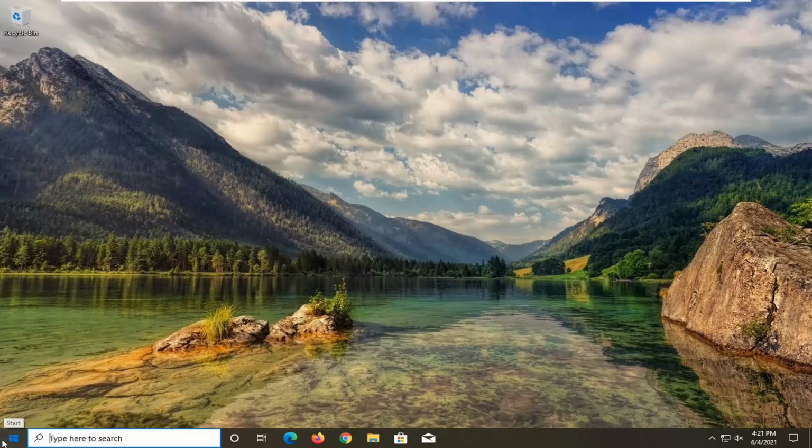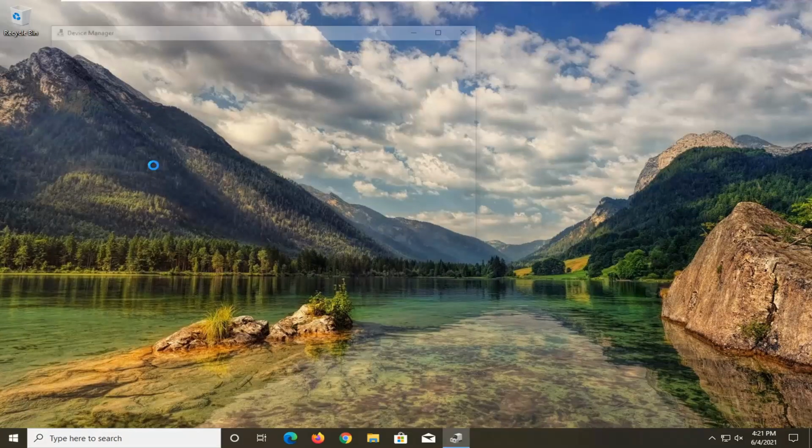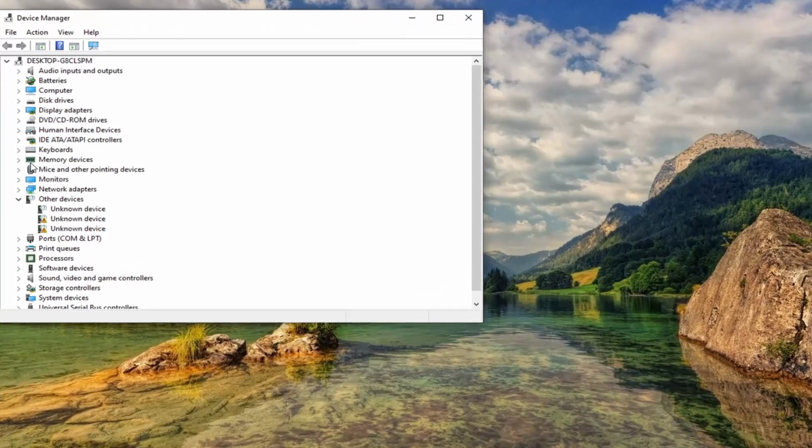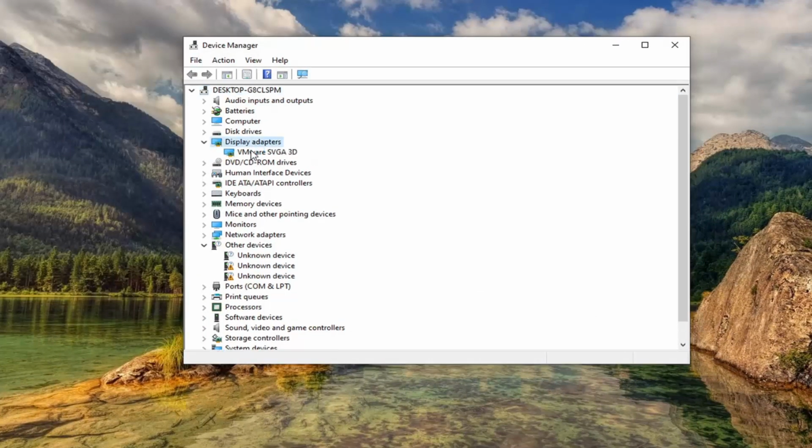Something else you can try here, open up the Start menu, go back into Device Manager, and go ahead and open that up. Double click on the display adapter entry, and then right click on your display adapter and select Update Driver.